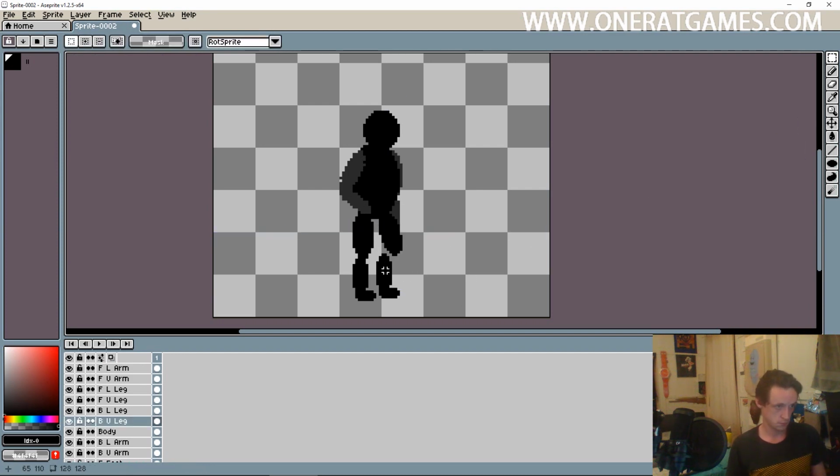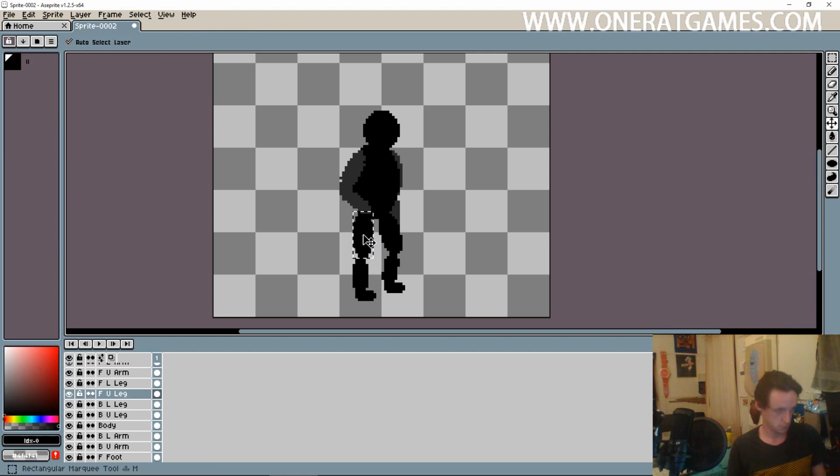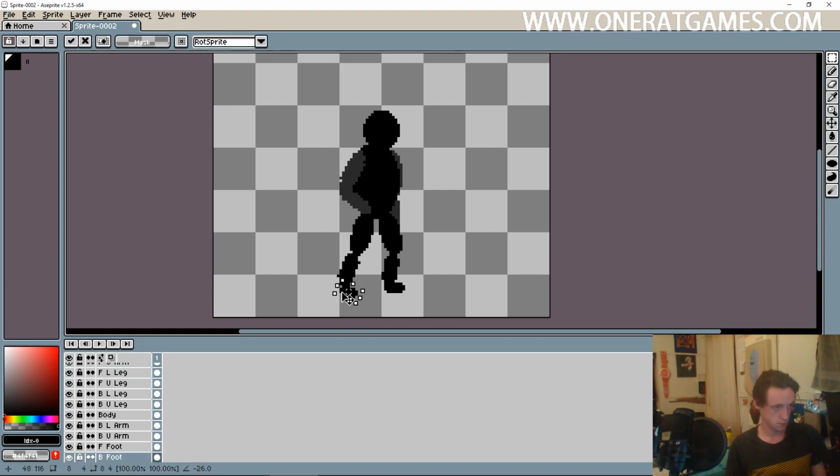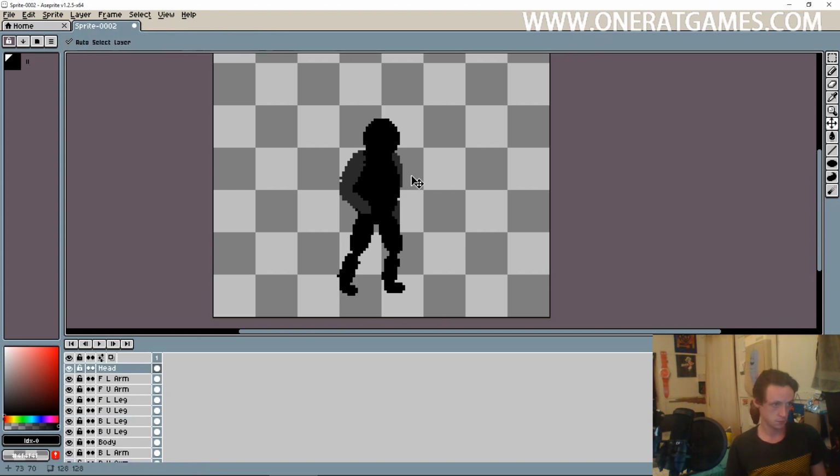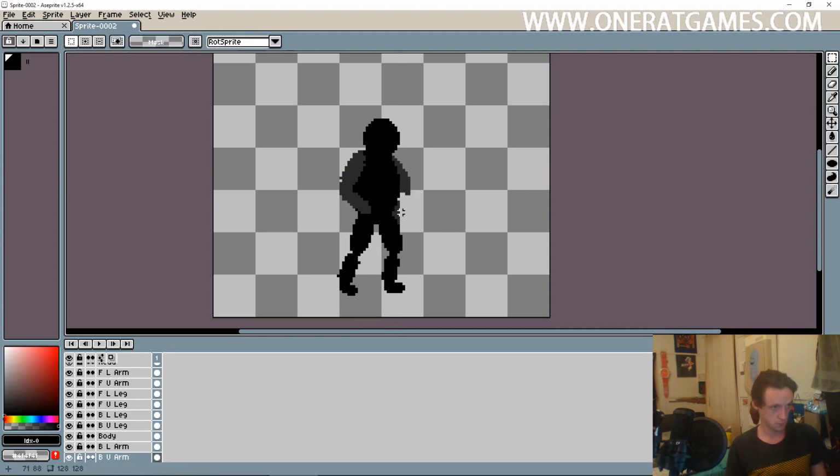Basically all I'm doing here is pressing V to go into select mode and selecting the layer I want, and then Control T to transform, which brings up the transform rect, and you can rotate from there. It's a pretty simple process if you just use V and Control T, and you should be able to move through this pretty quickly.